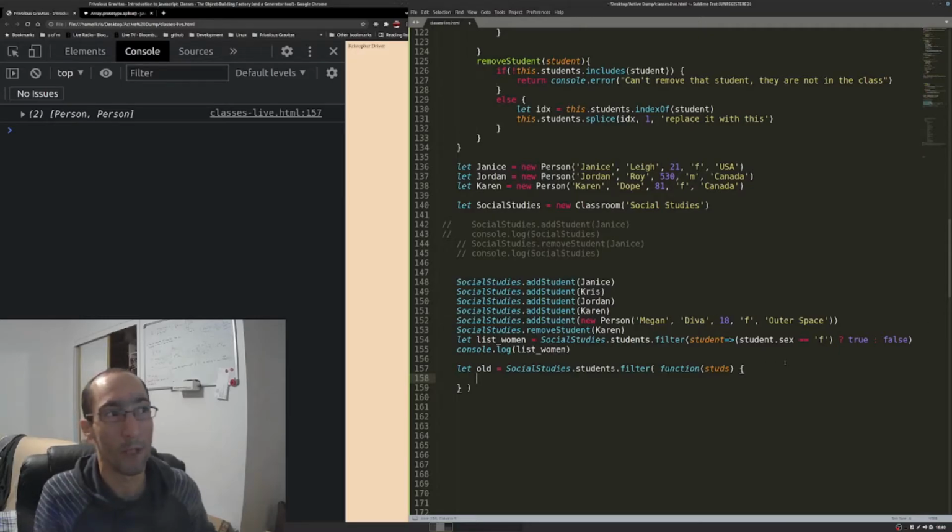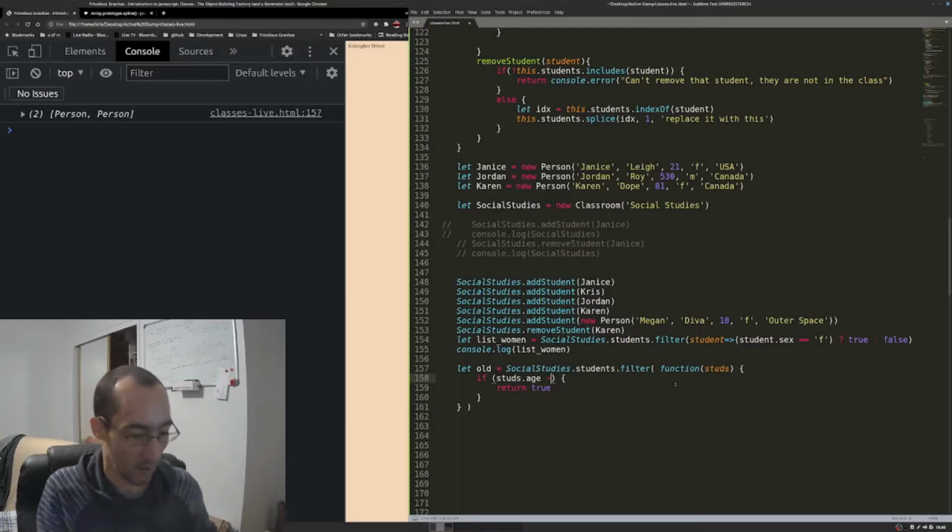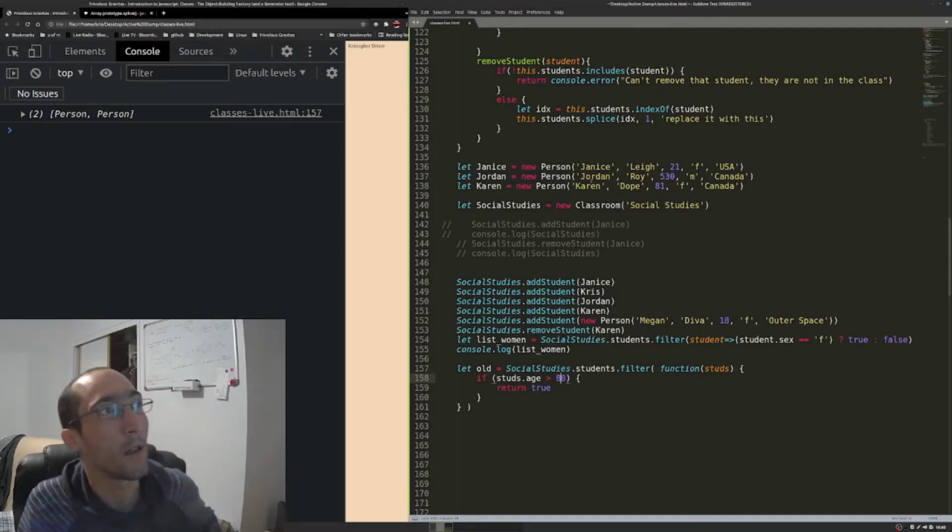So this one I'm going to filter based on, and I'll write this one the different way. Return true, because we know for sure we're going to want it to return something, and the only thing that filter takes is true or false in order to know whether to add it to the output list or not. And the output list I'm just calling old, so I might as well use this one for the age. studs.age is greater than, let's say 100. I think I got, or let's say 80, because that'll give 2 people. Oh no, because I removed Karen.